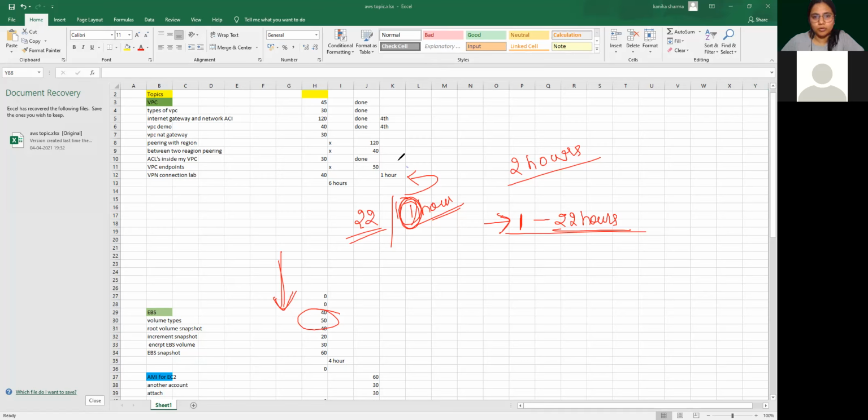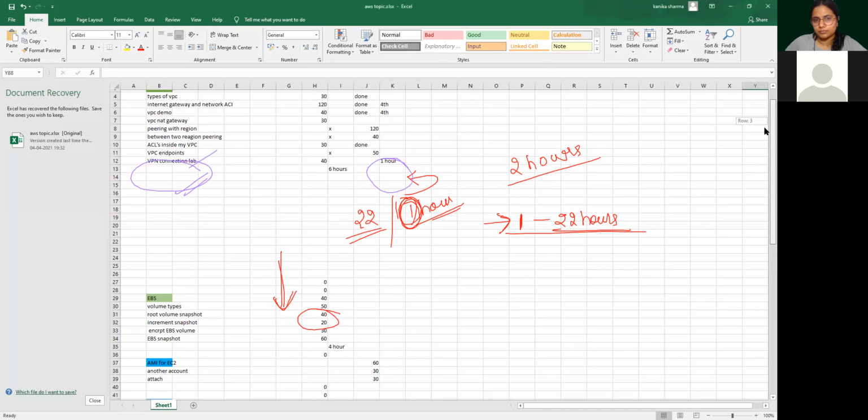Okay. Tomorrow we'll continue with the 1 hour session of the VPN connection labs, and I'll complete the VPN lab completely with the concepts of VPN and VPC endpoints. So tomorrow we're going to do VPN, and hopefully we complete all the things that are left in the VPC concepts. So VPC, CloudHub VPN, site-to-site VPN.